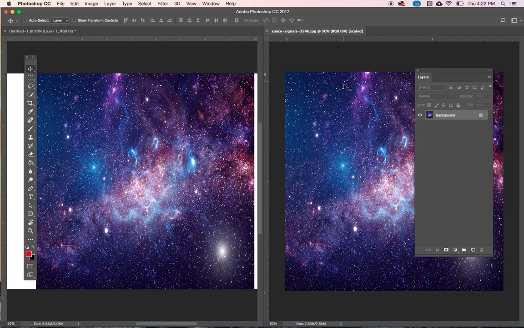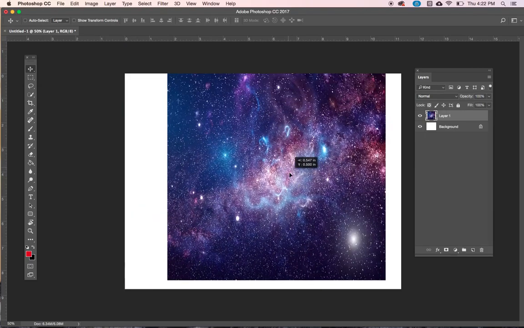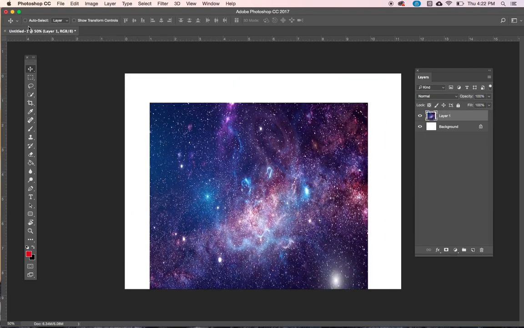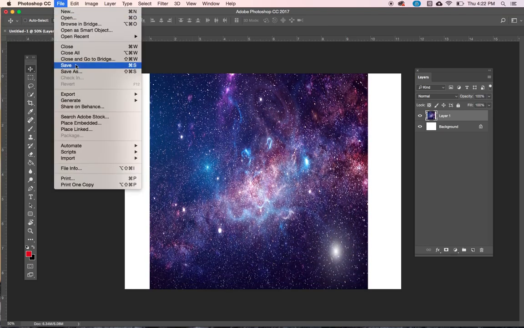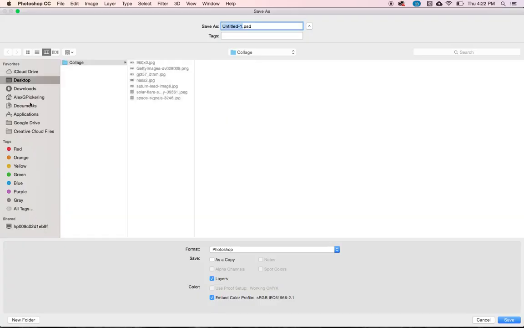I don't need this one anymore, so I'm going to go ahead and click that little X there to close that one. So now we're back to just one panel, one window really here, the untitled one. And I'm going to do a file save as. I just want to start saving. Whenever you save the first time, it's a save as. And I recommend saving inside of that same folder, the collage one.